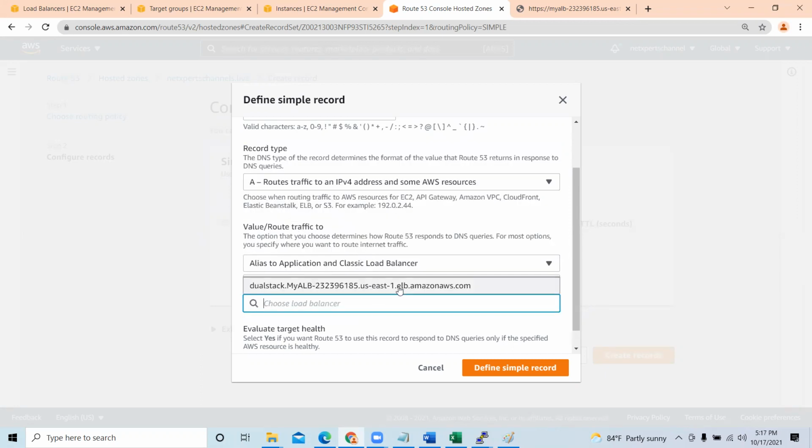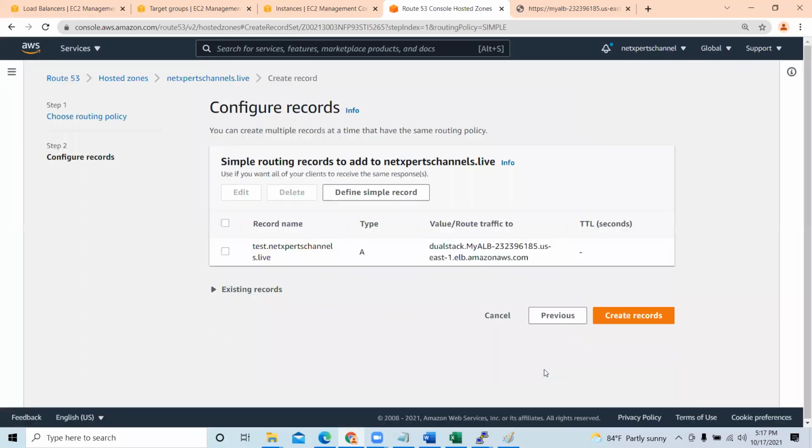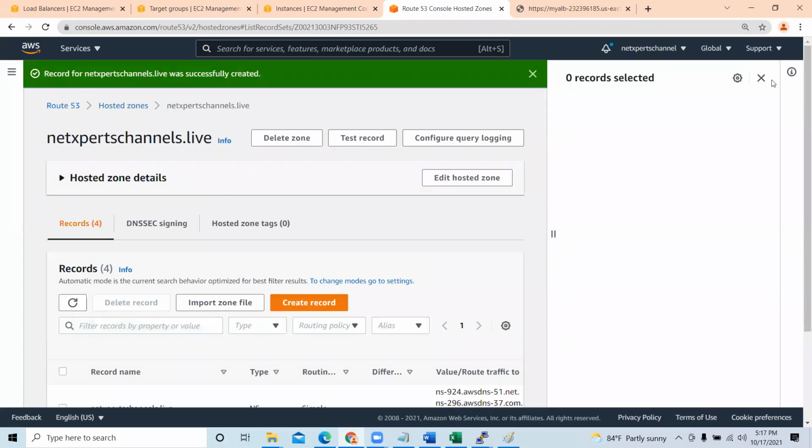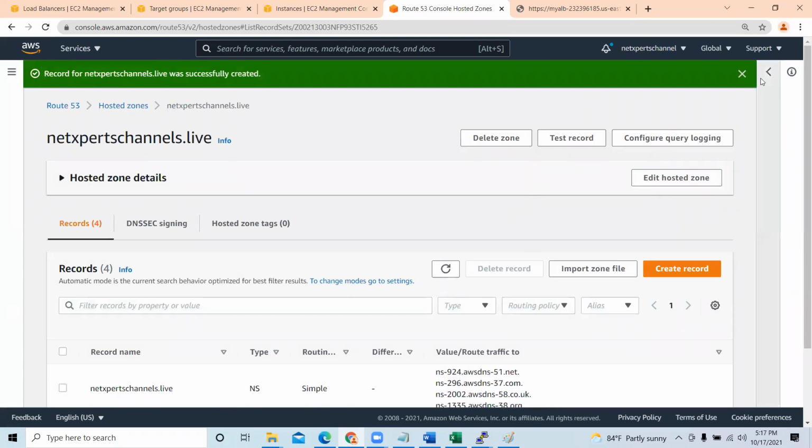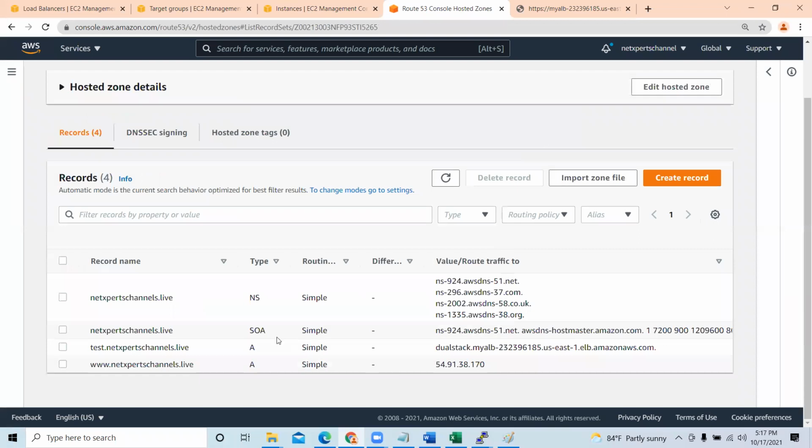Right. Here you get the load balancer address. So define a simple record. Create record. Now guys, the record has been created. Now this record, test.netexpertchannels.live, is pointed to our load balancer.